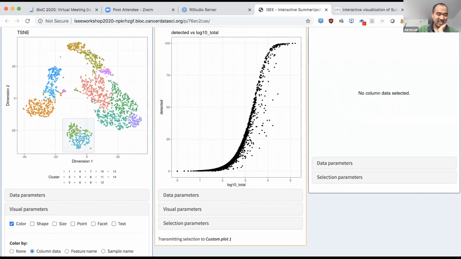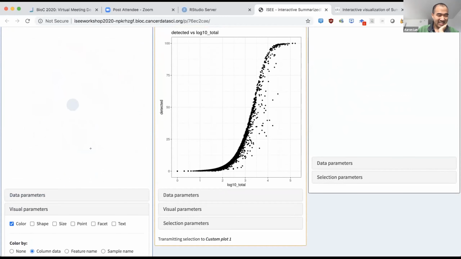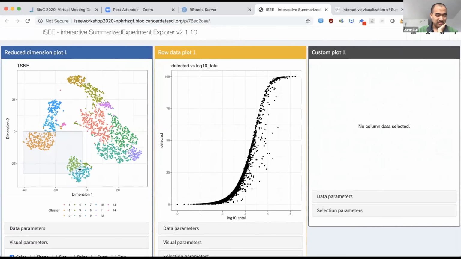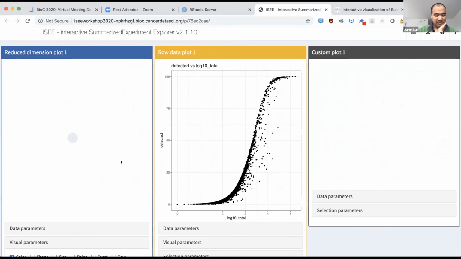I'm gonna convert this into a tsne, which I think is classier than a UMAP. Let's say I select something. In this case it's pretty boring, so let me do a more fun selection. Let's select this and see what happens here.